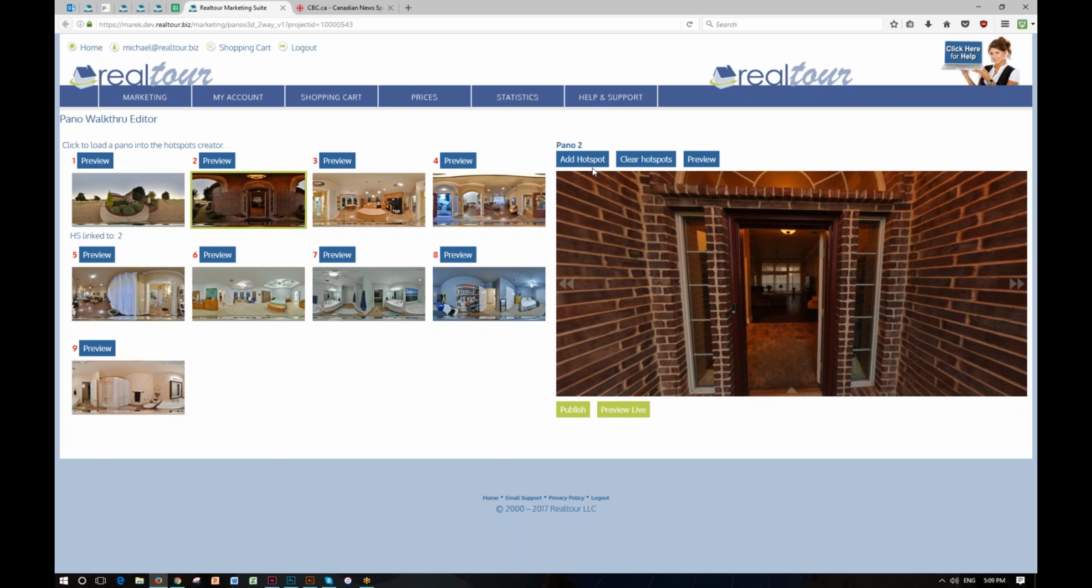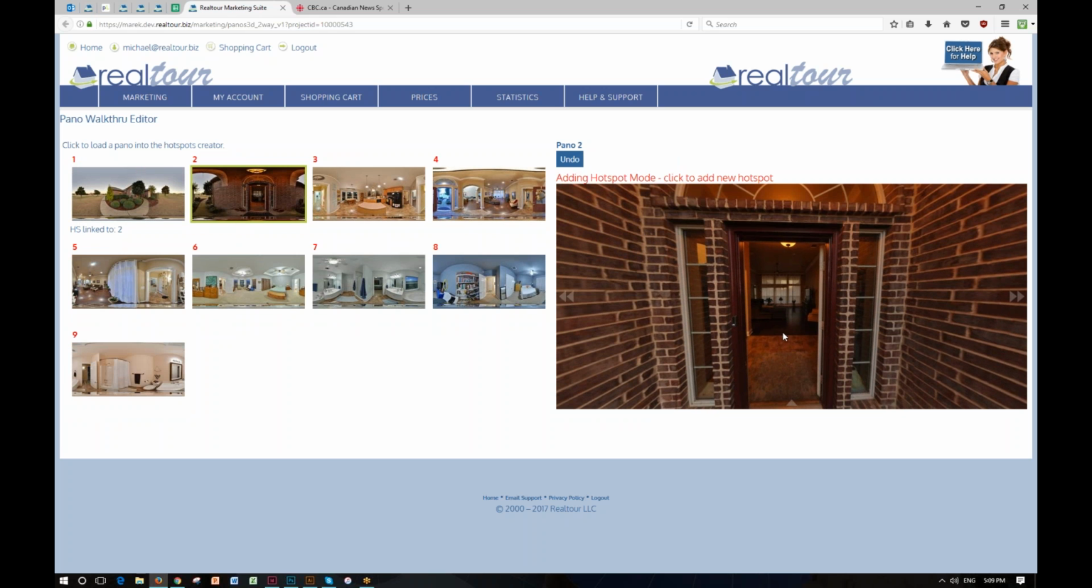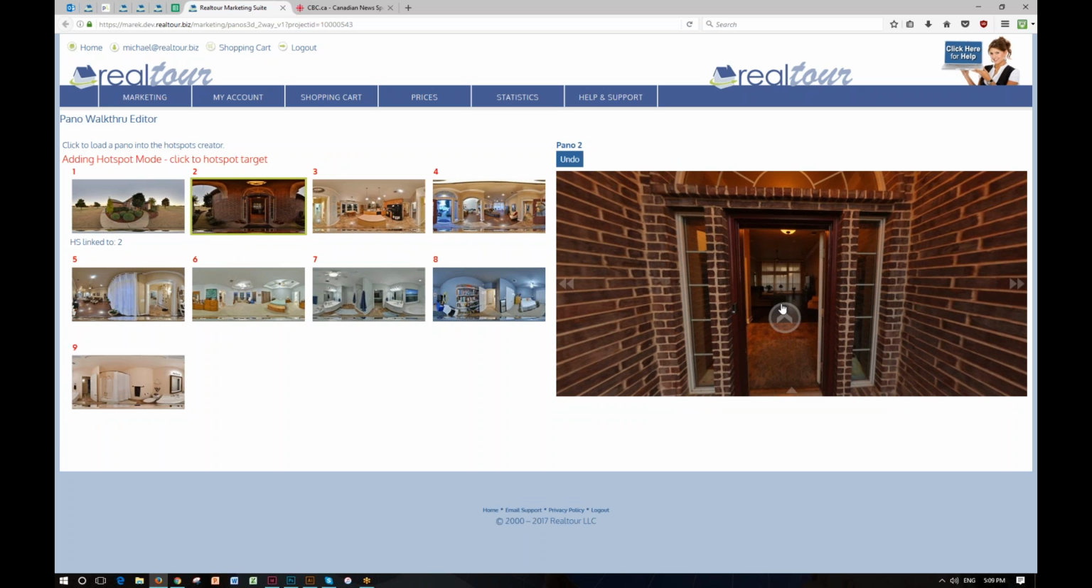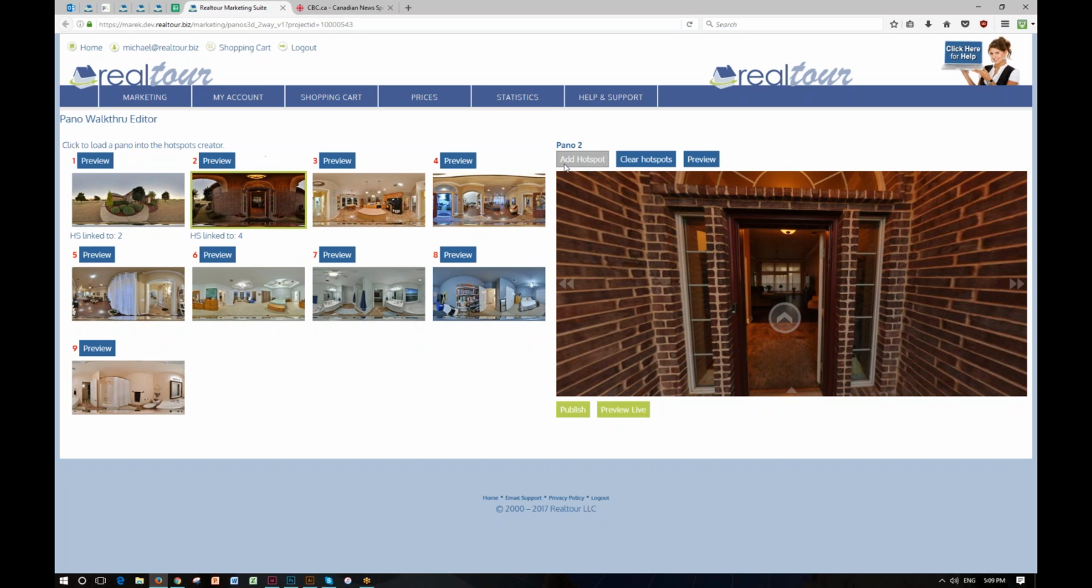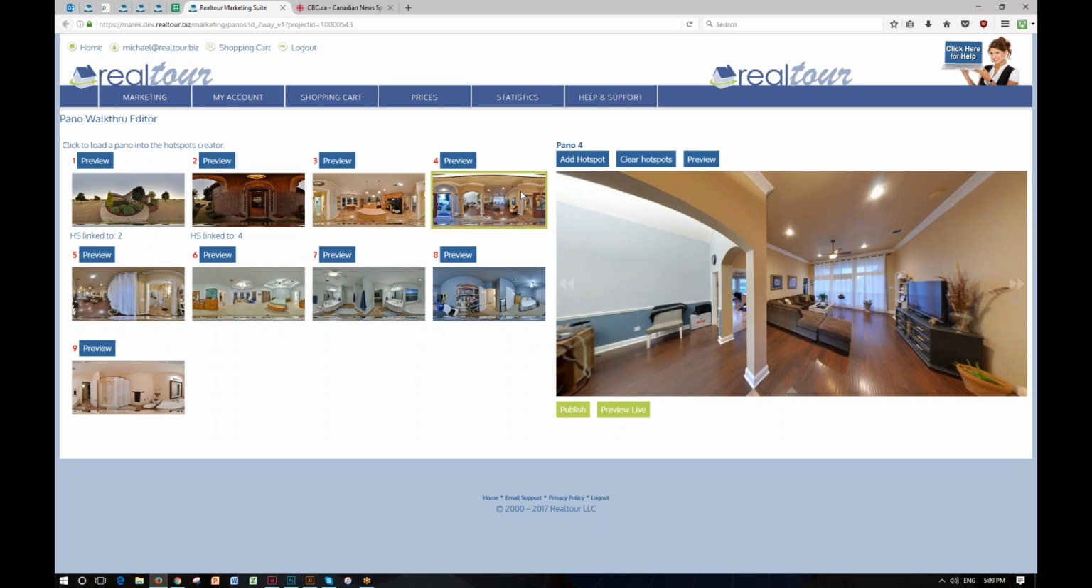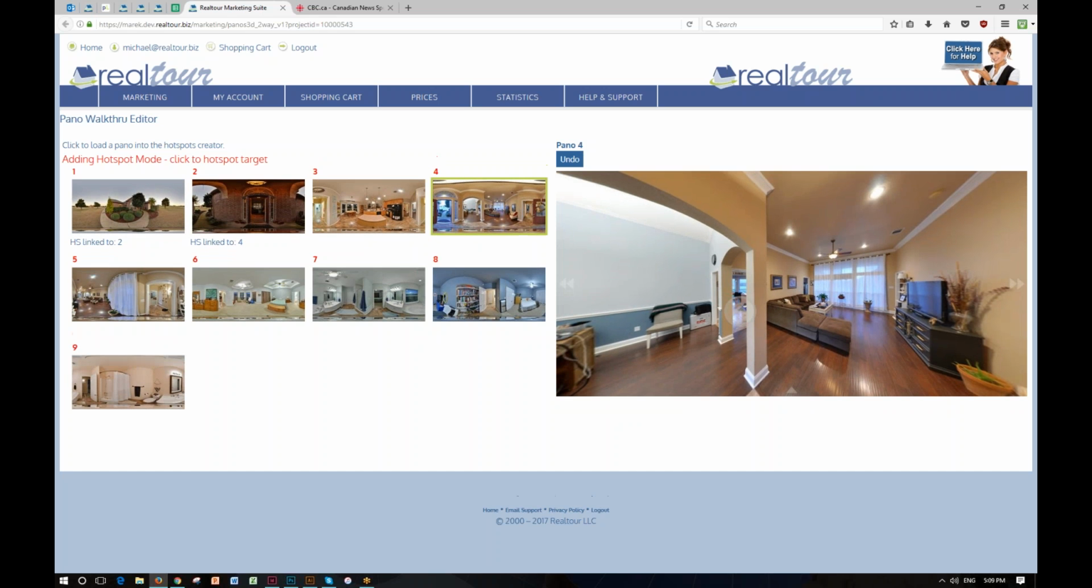When I'm ready to add my hotspot, I click Add Hotspot, and I'm going to click into the living room. I actually want this one to drop me right into the living room, which is right here. So that's my destination. Done. Okay, load up this one. You can see over here, I'm used to these panos. You guys are just seeing them for the first time. There's a doorway going into the kitchen, so I'm going to add a hotspot there.